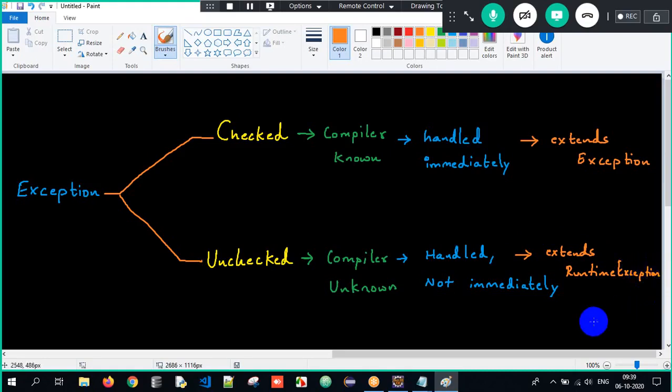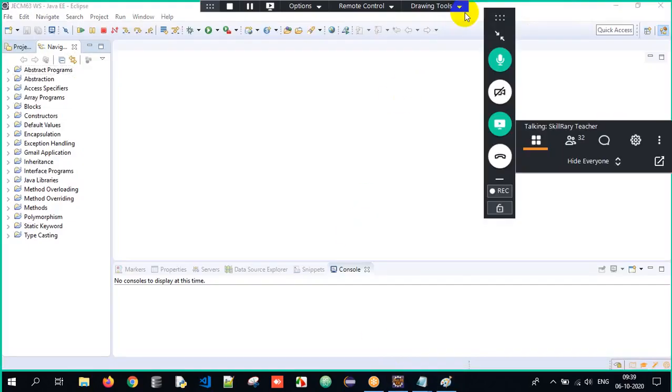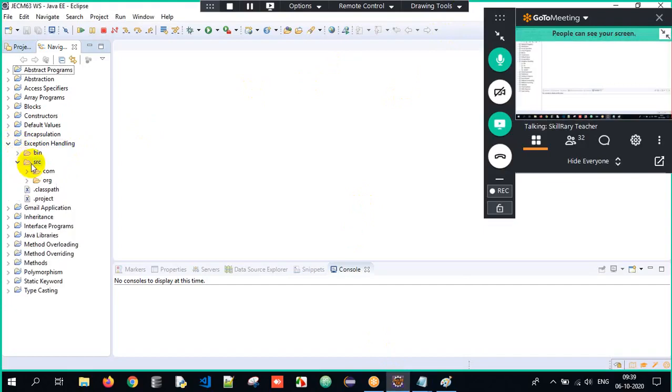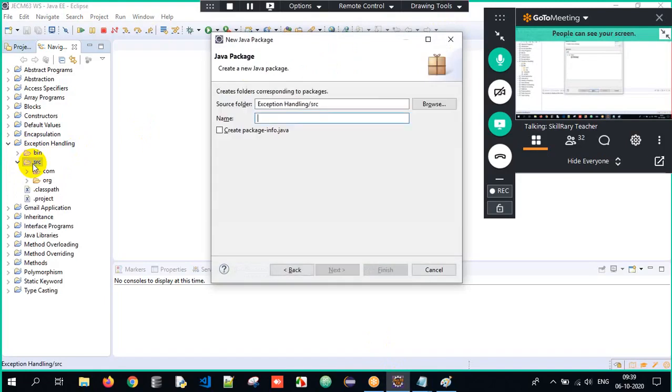Clear, guys? Now I'm going to prove it practically. Over here you will not understand anything. So I go back to my Eclipse, wherein I'm going to explain the process. We already have created a project called exception handling. Under that, let me create a package, and the package name, you can give it as jspiders.